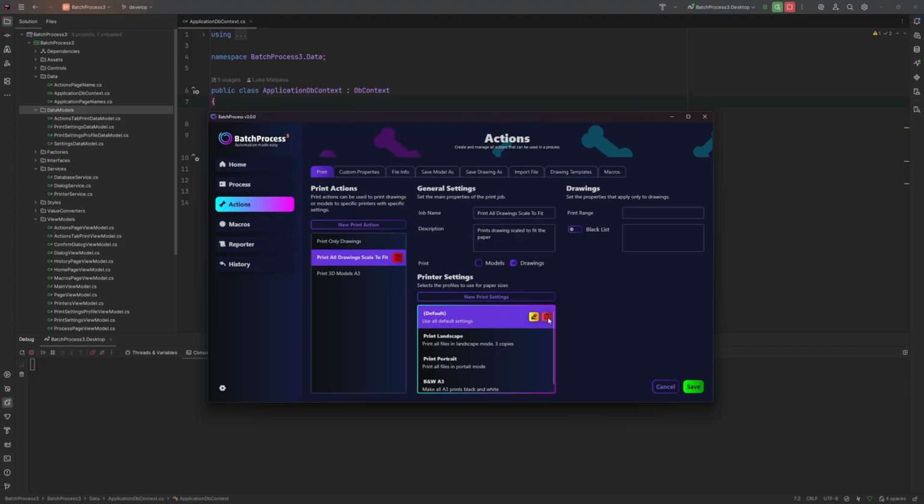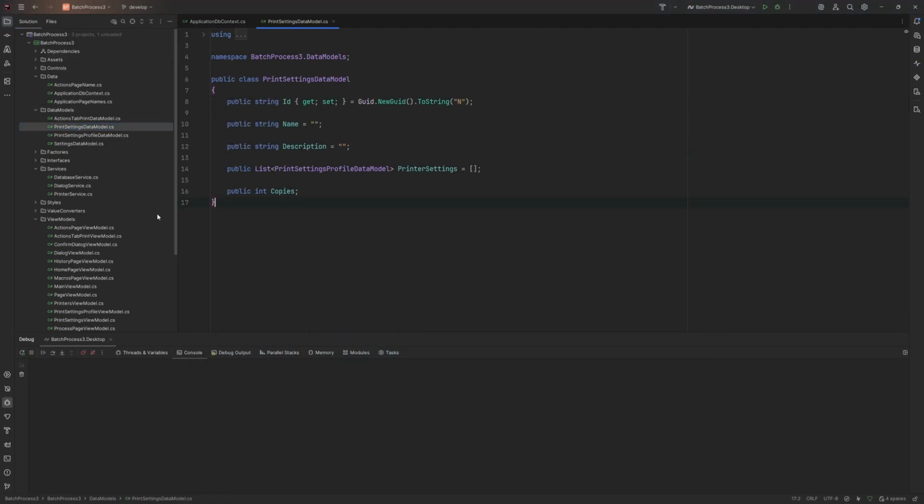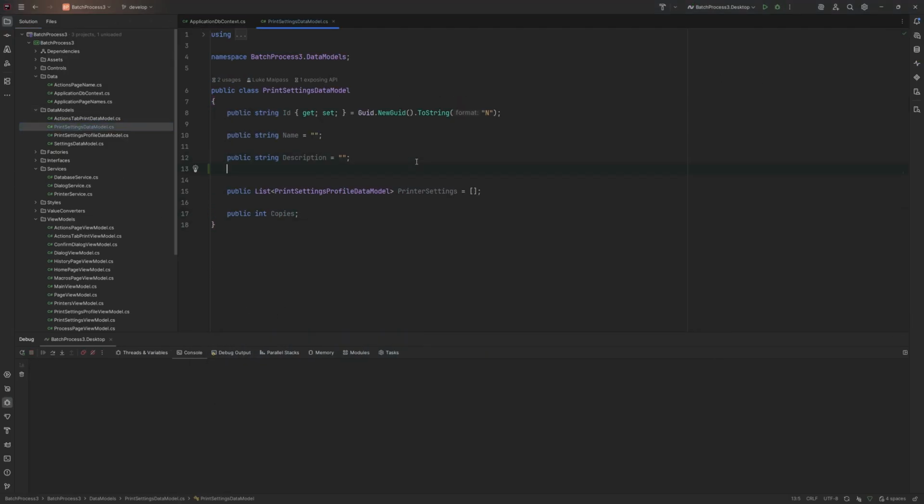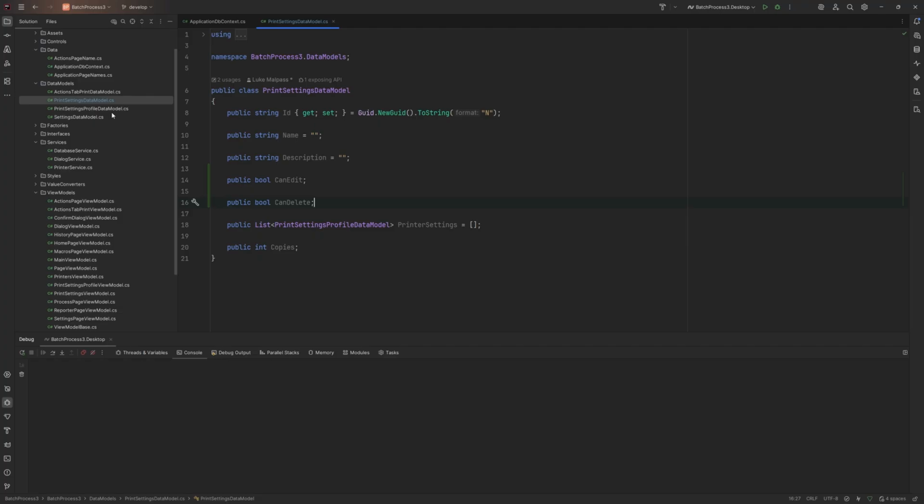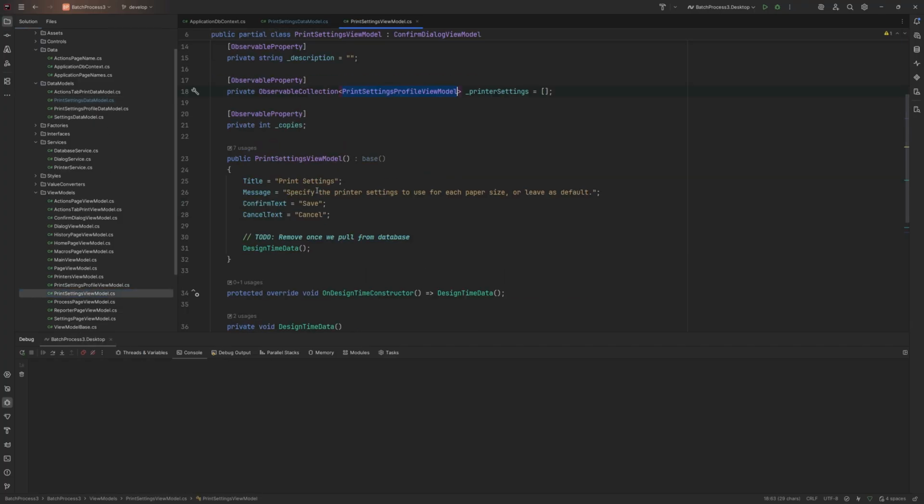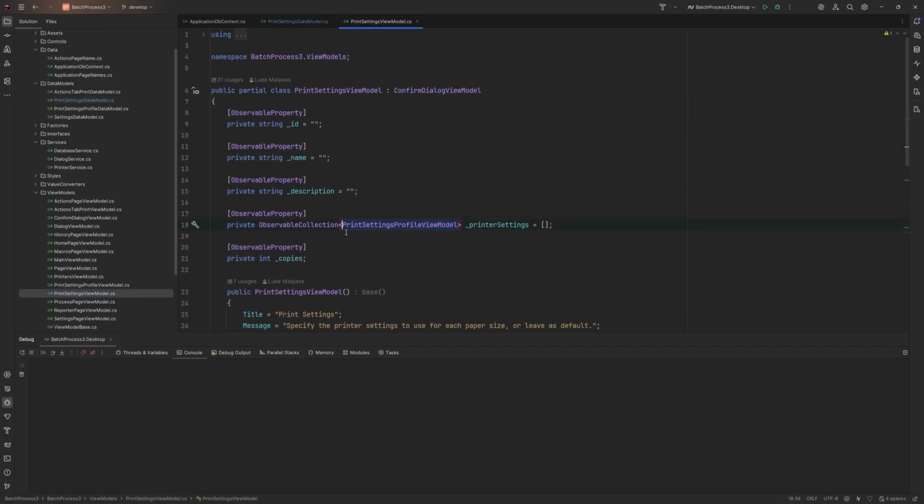So at the minute we can edit and delete the default, which, when it comes from the database, we don't want to happen. So in the printer settings data view model, which will be here, we want to add some new properties, and we'll call them public boolean CanEdit and public boolean CanDelete. We'll want to match that in the print settings view model. So in here, we'll also want the same thing.